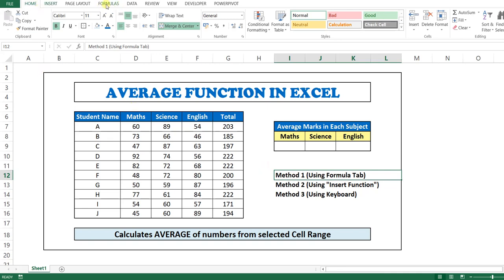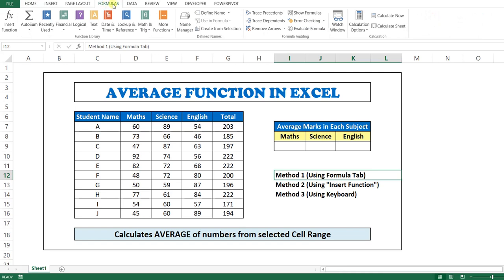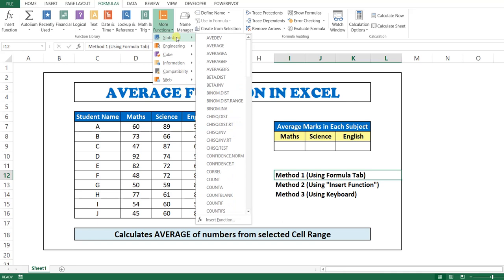The formulas tab we can find on the ribbon. If we click on this formulas tab, we can see various functions available under the function library, for example, financial functions, logical functions, text functions, date and time functions, likewise. But where is our average function available? The average function we can find under the more functions category and under statistical functions. So this is the second function under statistical.